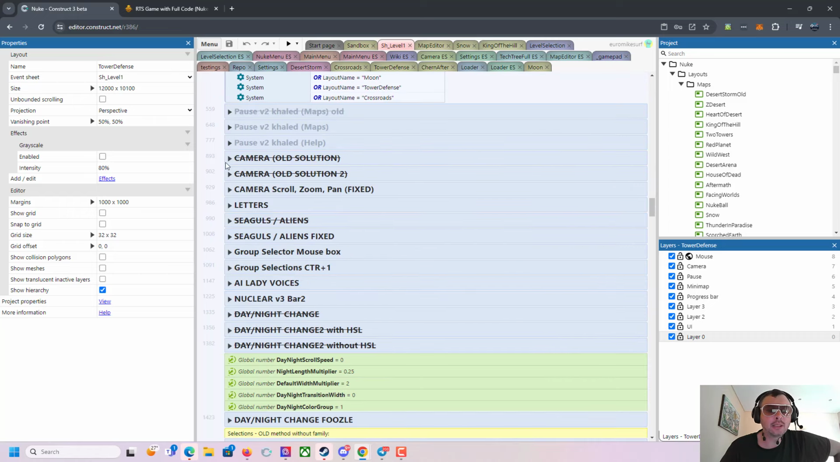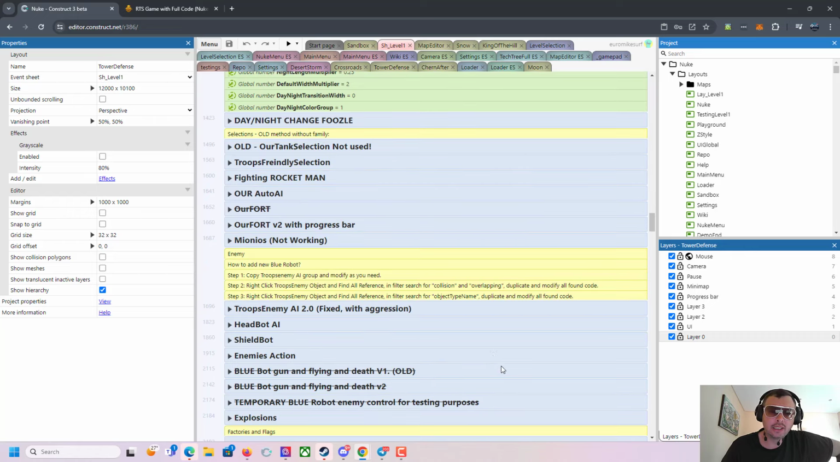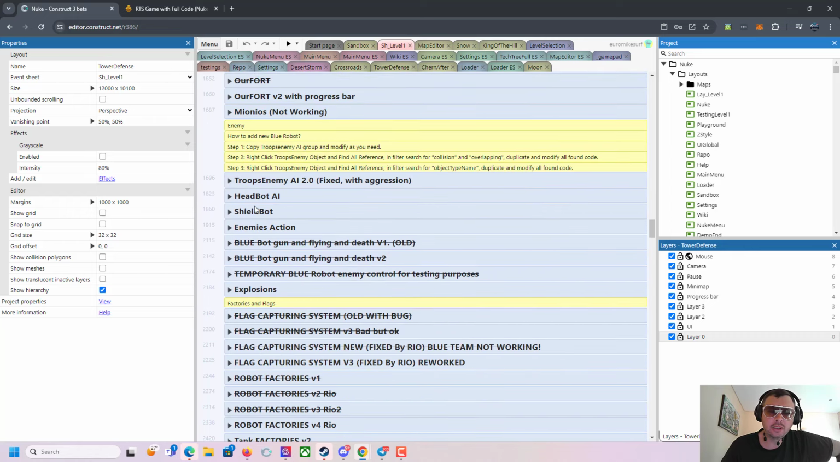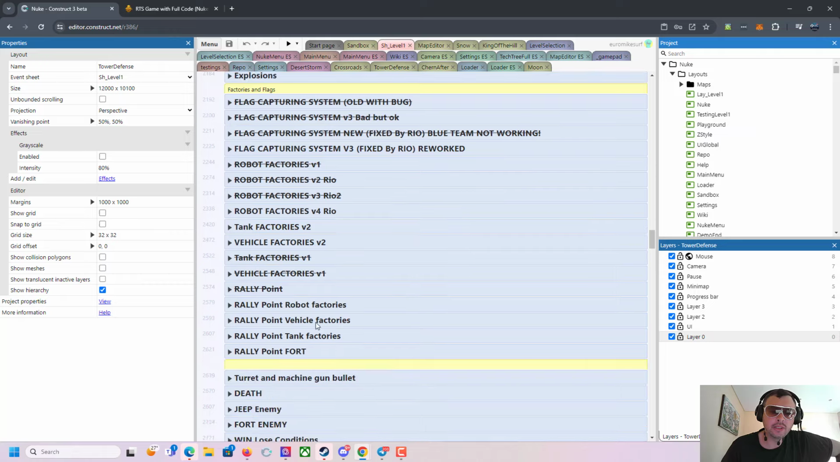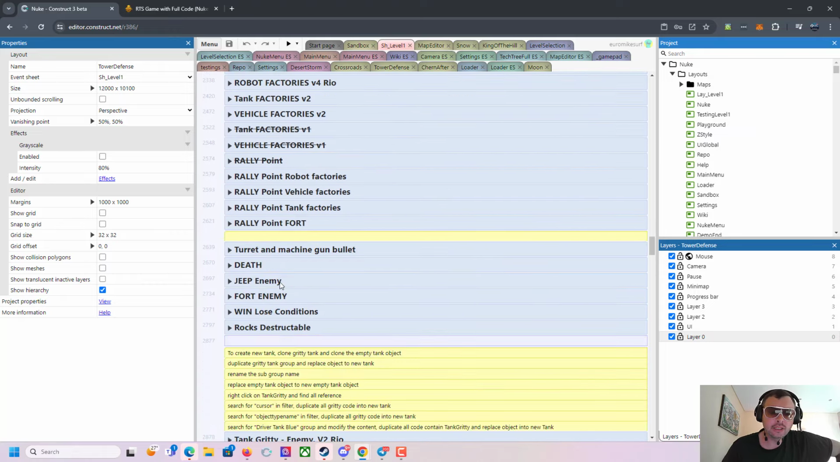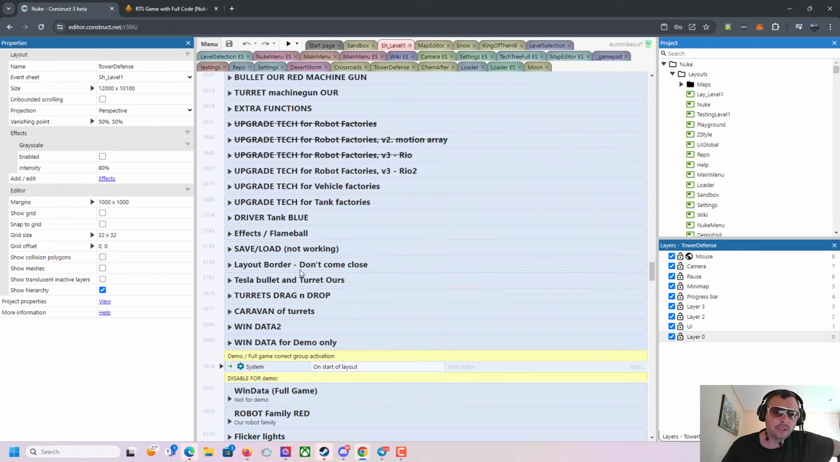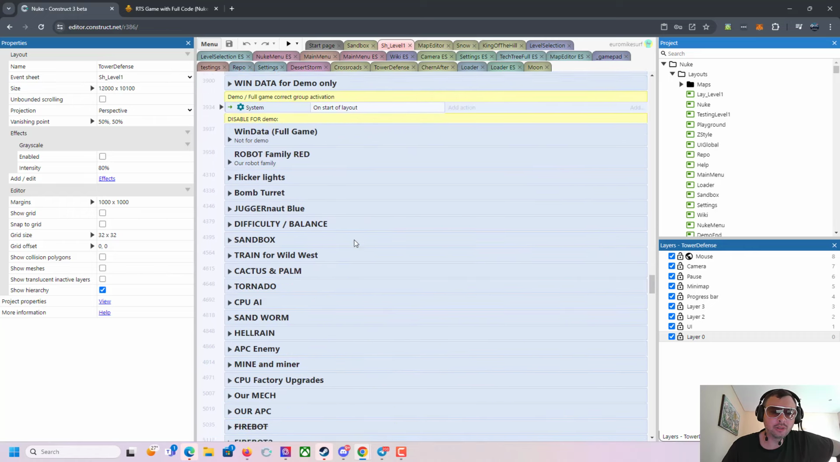You can learn how camera is working, how day and night is changing, how I'm using a lot of different behaviors of Construct here, how I'm creating the levels, how I'm creating AI for the robots. You can learn everything. You can copy sub elements to your own game, and hopefully that will help you improve your own games as well.